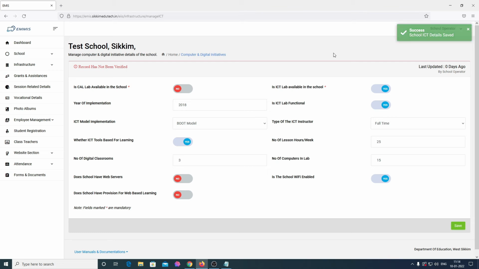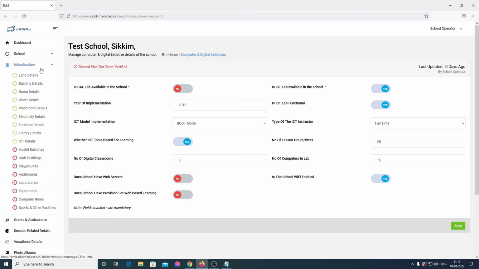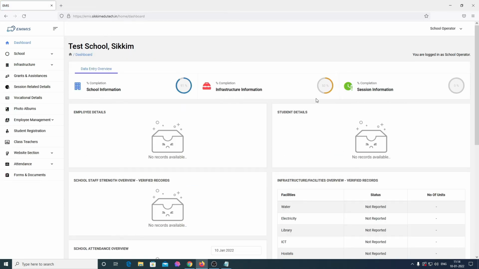A success message will again appear and the details will be recorded in the system. Once you click on it, you will find that the ICT details has been configured, as we can see that the color or the badging has been changed from red to yellow, which means that the data has been configured and requires verification from the concerned school admin. Now you will find 52% configuration of the infrastructure information on the school dashboard. Now, we will move on with the other module.